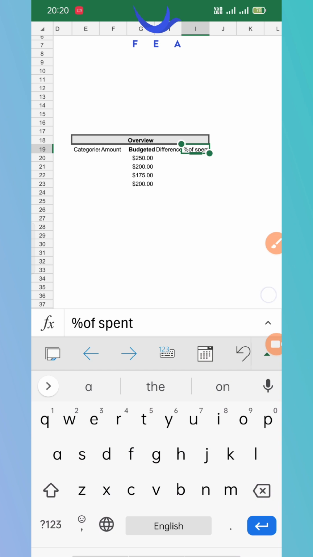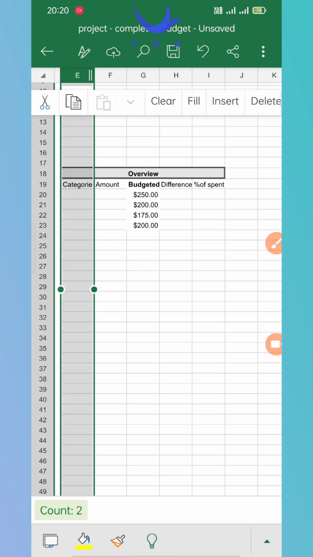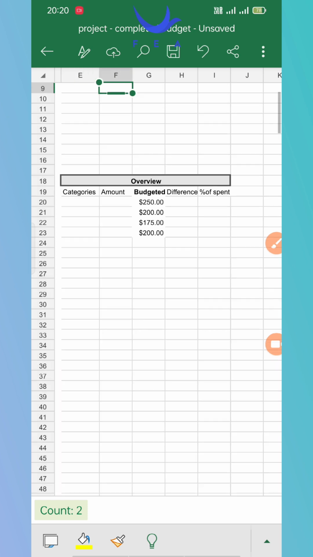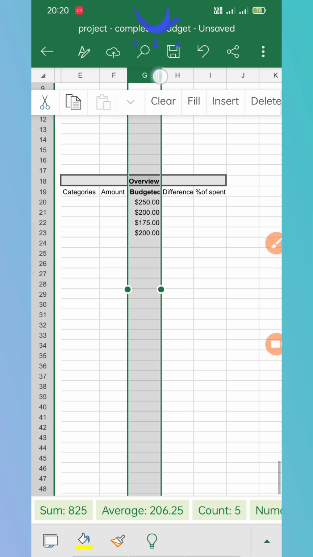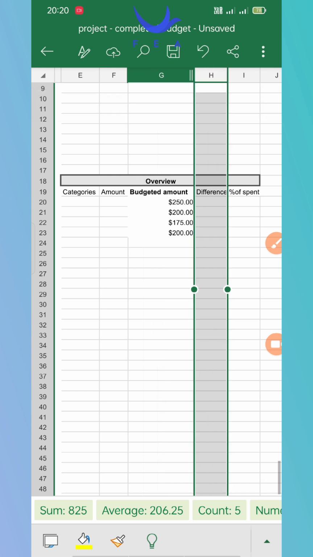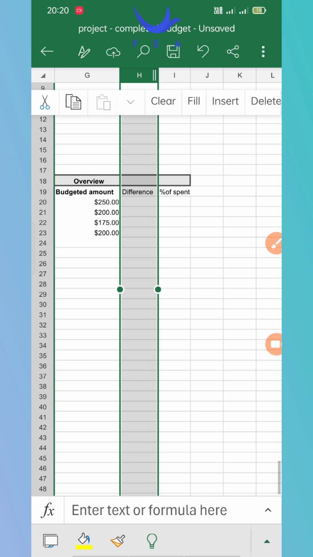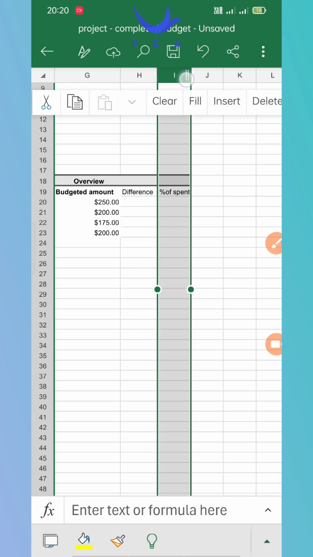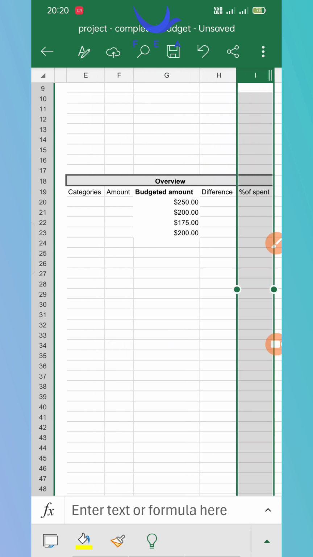All right, so this all is very congested. Let me fix the width with the double click method. Amount is fine, budgeted amount needs to be bigger, difference needs a bit more, spent percentage a bit more, right? This is how I have adjusted it.